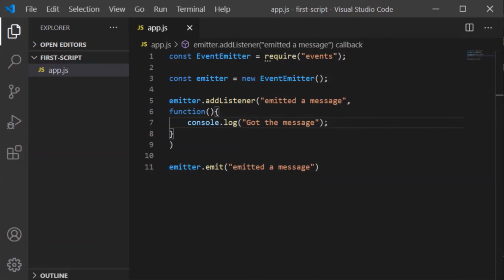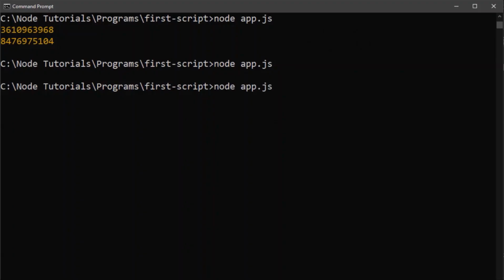If you run this code now, we'll see that when the event is emitted, the listener listens to that event and console logs that message. Let's go back to the terminal and again type node app.js. As you can see, the listener has console logged the message. So you'll be using this module often when programming with Node.